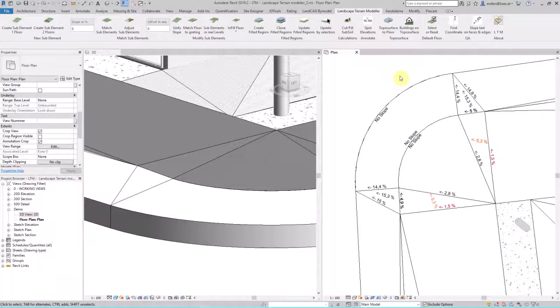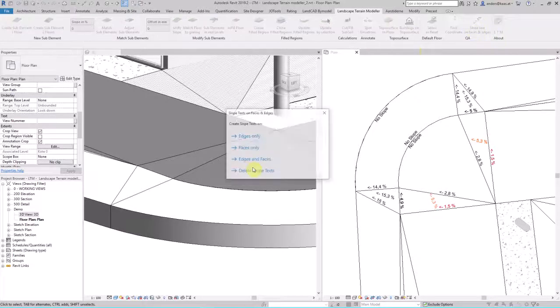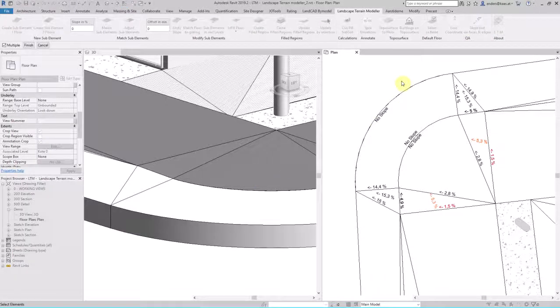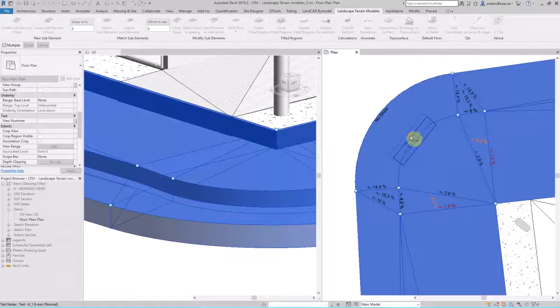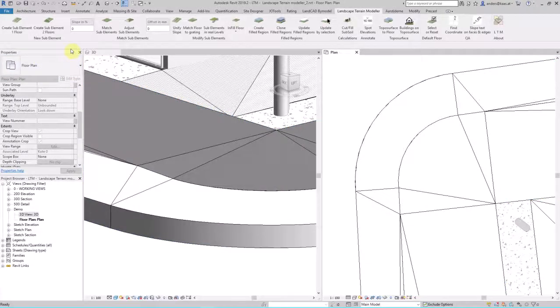The slope texts are not tags as we know them in Revit, it's just text, so they have to be updated using the function when the floor is updated. If you want to delete the texts, you can do it manually, or you can use the function again. Delete slope text, select the floors, finish selection, and all the texts connected to the floors are deleted.